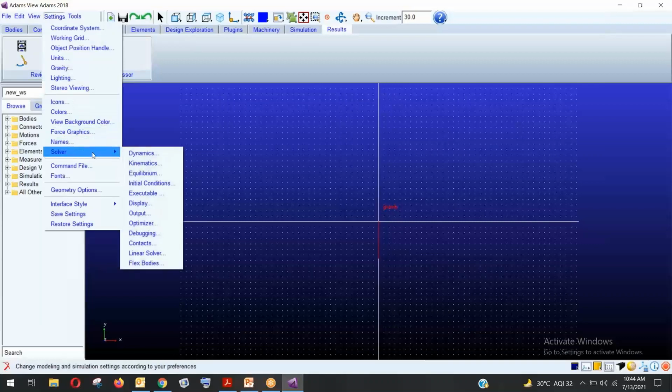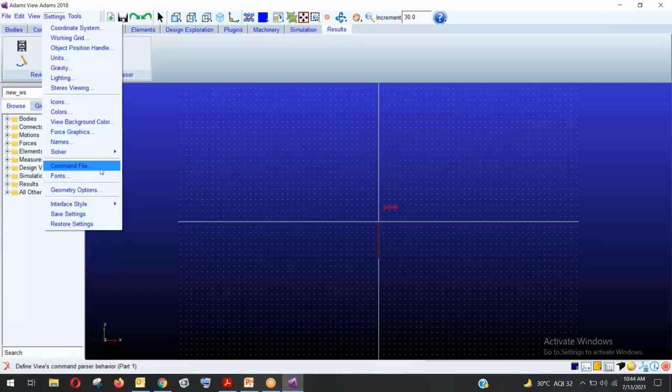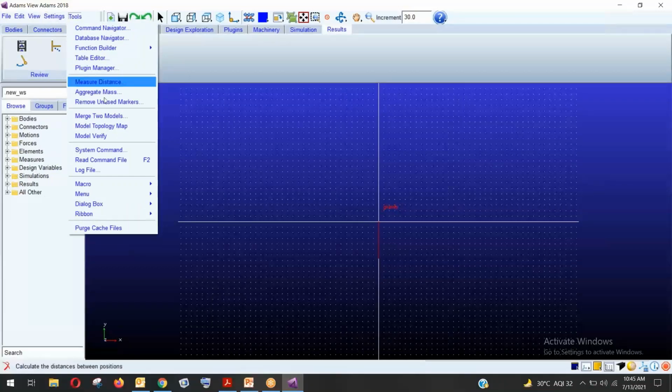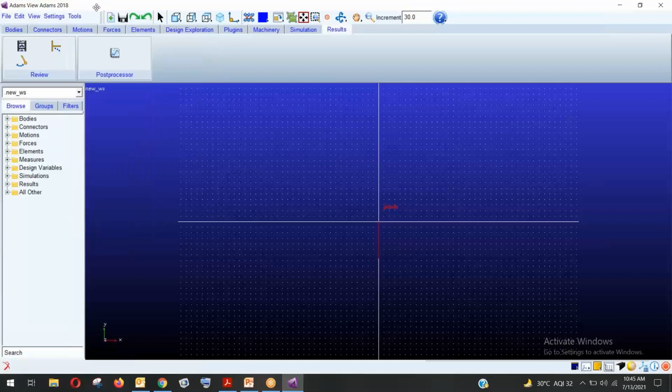Then we have the solver settings. We can create our own designated solver. You can see, we can change the font, we can change the force graphics, we can change the color of this. Now it is in blue background, you can change it to white, yellow, or anything you want. Within the tools, we have some more options available here, you can see.